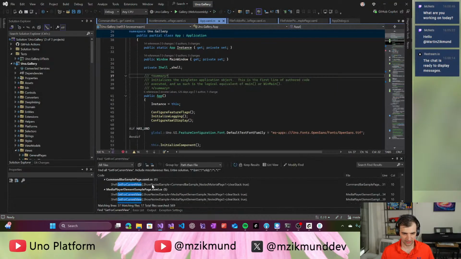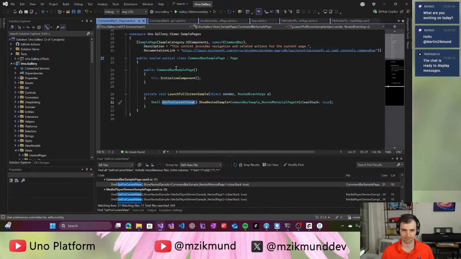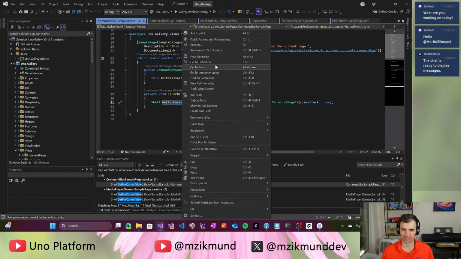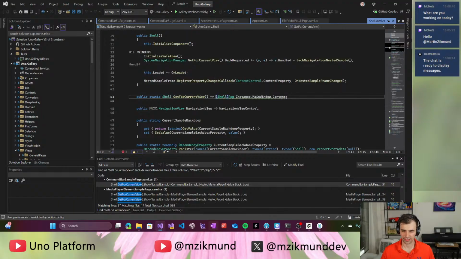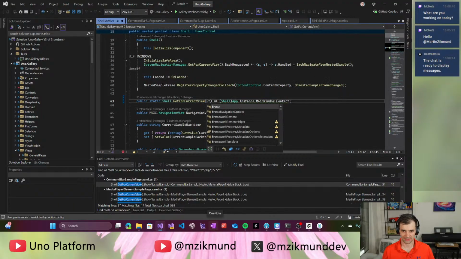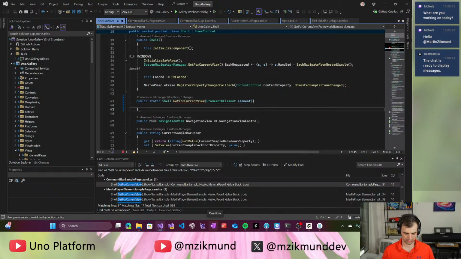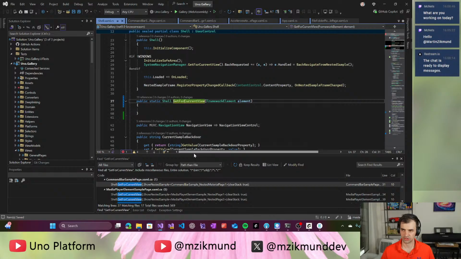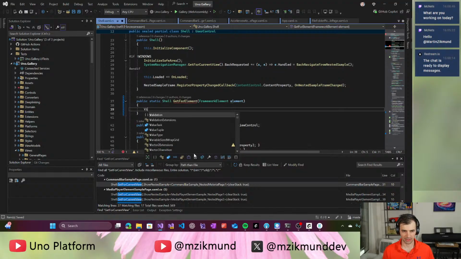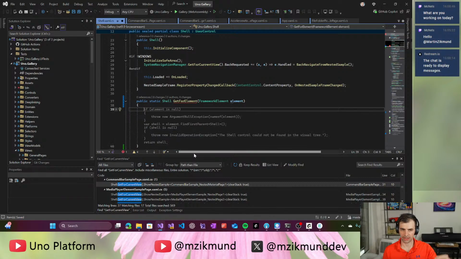Right. So I got this. This method I don't really like. So I will go here and I will change this to accept a framework element. And I will just go up from that element, get for element maybe, and find the shell in the parent structure.